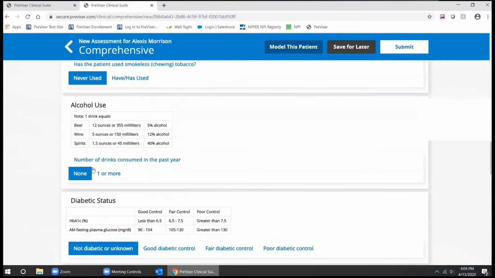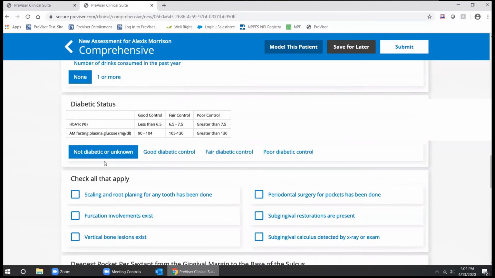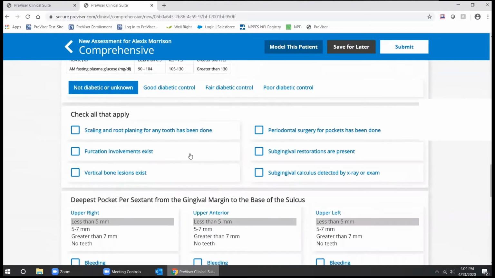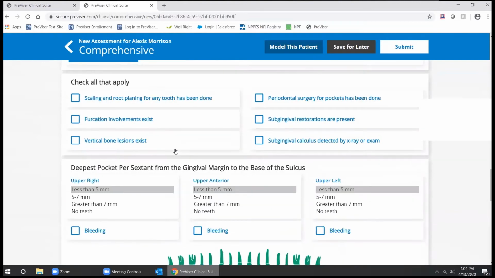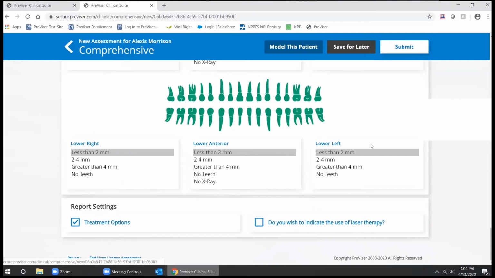When addressing the patient's diabetic status, ask the patient their HbA1c or glucose levels. If the patient does not know what those levels are, make a clinical judgment call and select fair or poor diabetic control. The remaining section is addressing periodontal disease. If the questions do not apply, you can scroll to the bottom and submit.